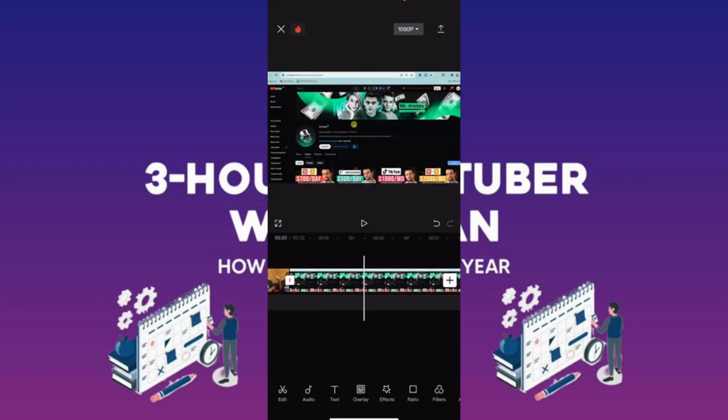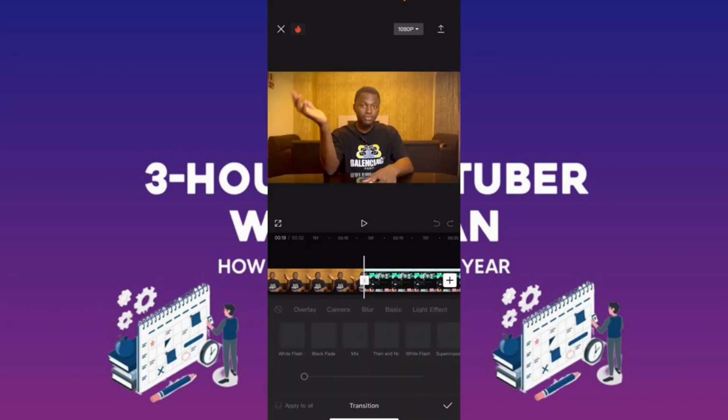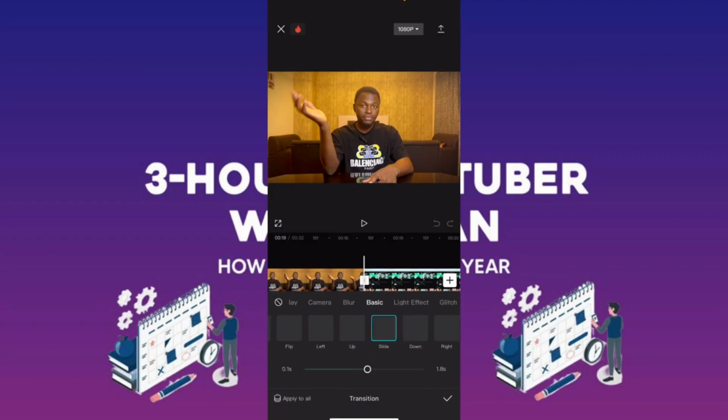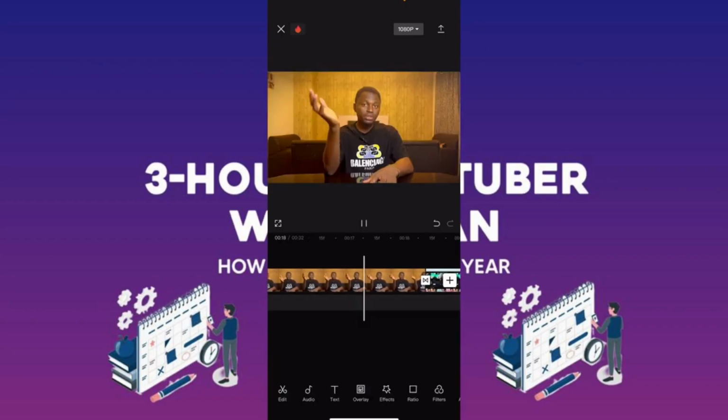So I think there's a place that would need a transition. We can go right here and add a transition. So you see how that's simple. You just simply tap on that and you get all of the transitions. I prefer basic transition, and let's say slide. So the first example. So you see in this video.